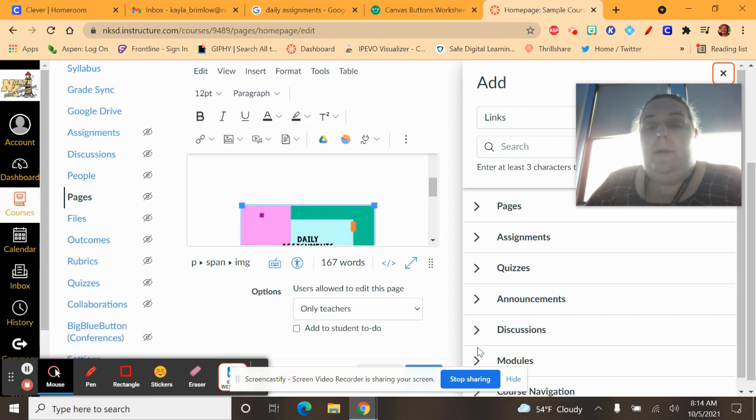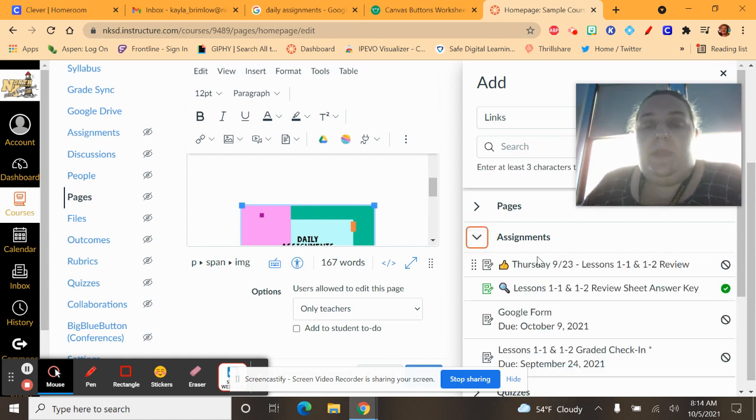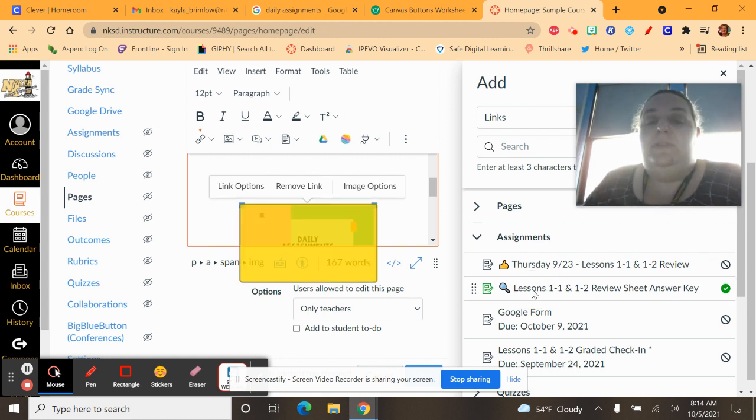So I'm going to look under assignments, or if you have everything organized by modules, you can look through modules or add a module, but I'm going to click an assignment. Let's do this review. So I'm going to click it. Actually, I'm going to do this answer key because it's published. So I'm going to click this answer key.